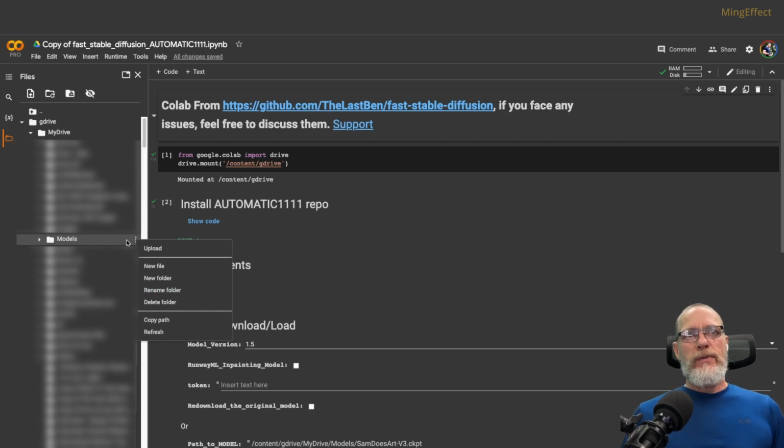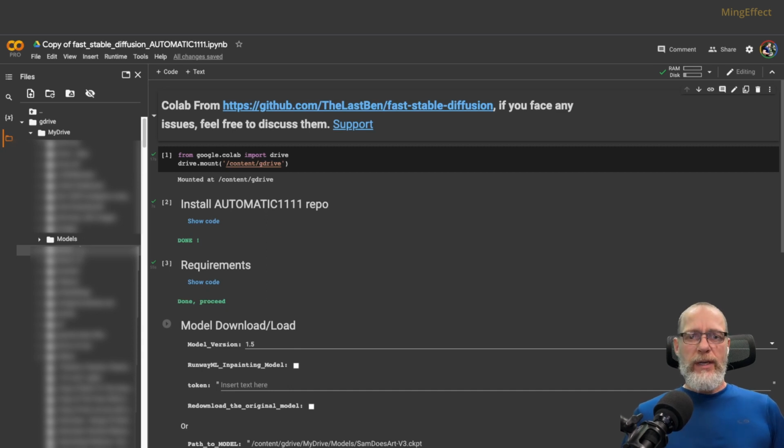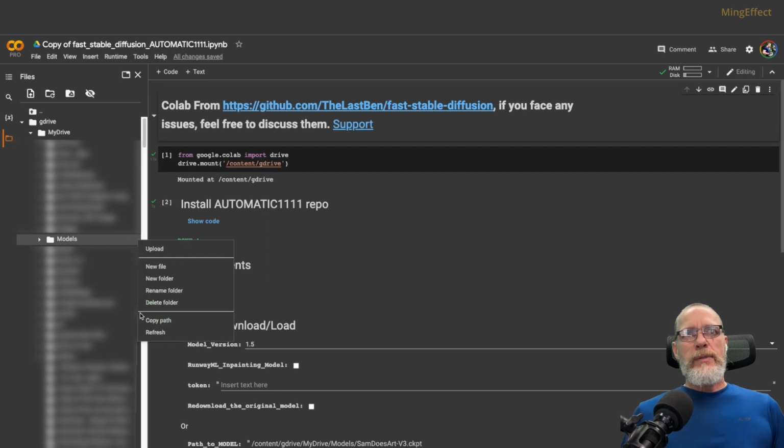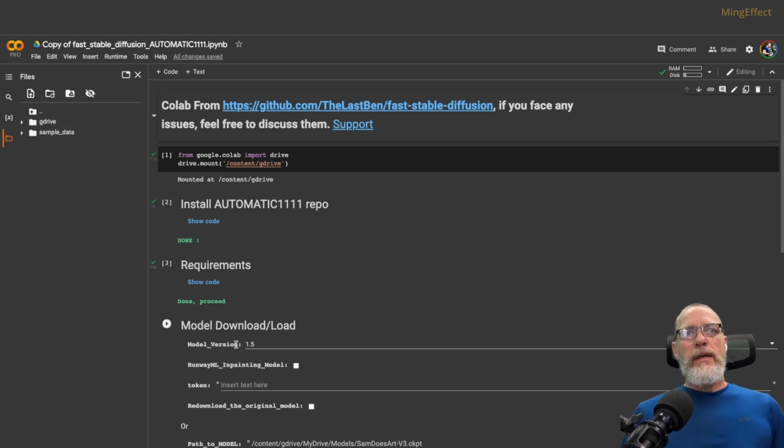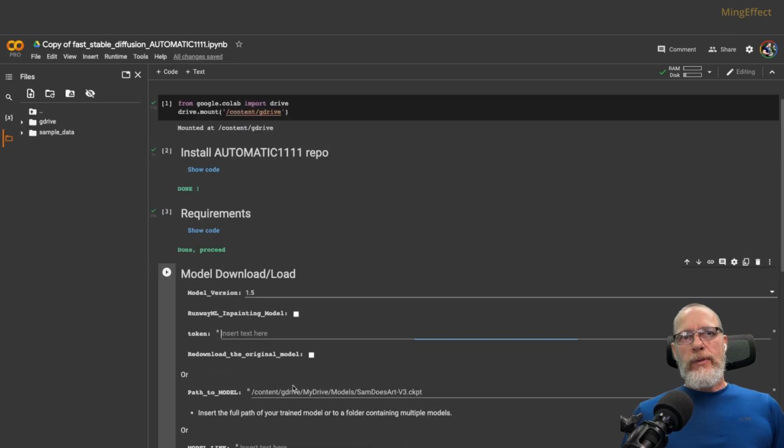Here, I've got my models folder. It's a separate folder. I do not put it in my SD folder. That way, I don't have to worry that if I dump the SD folder, delete it, I'll lose my models. So I put my models in a separate folder on the Google Drive, and I simply go through here and copy the path, and where it says model download here, get rid of that. All I'm going to do is go to where it says path to model.